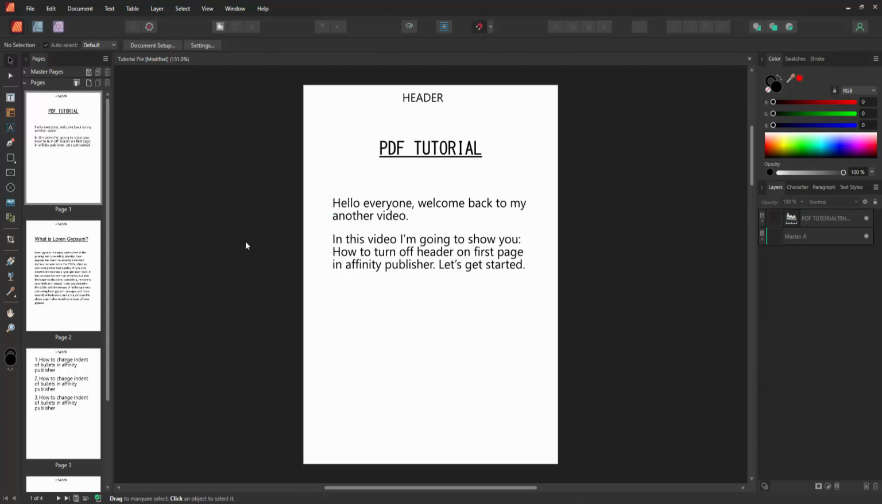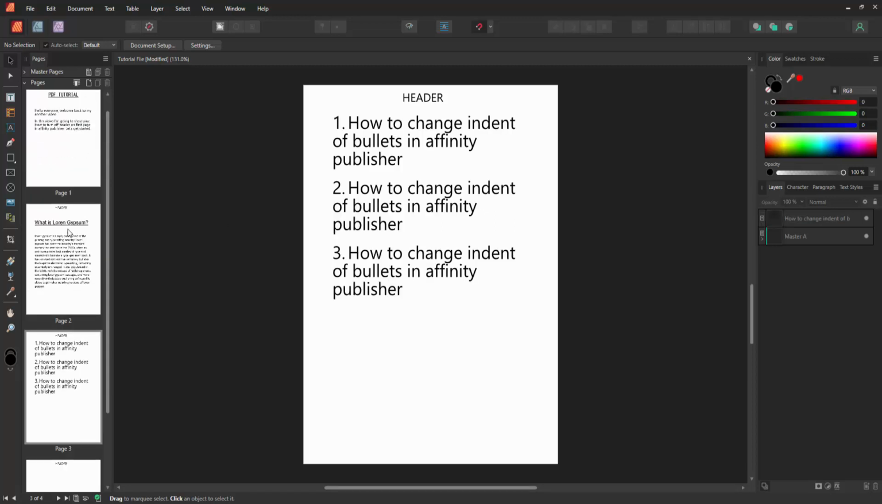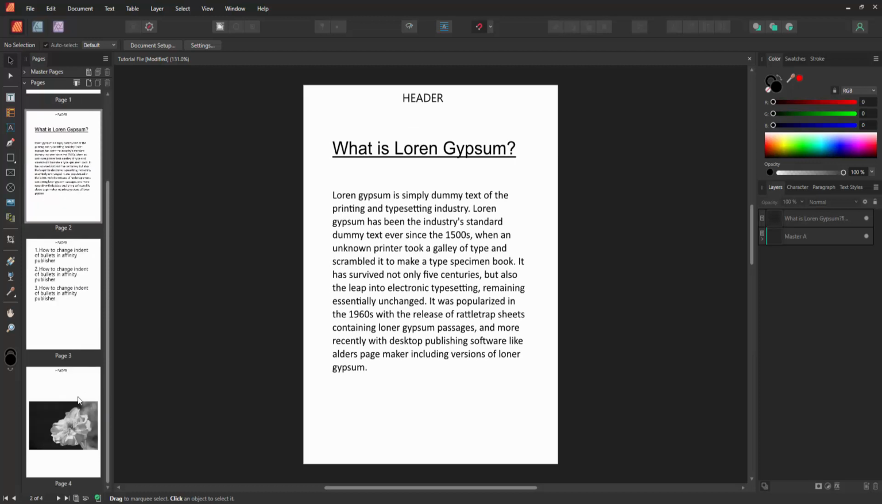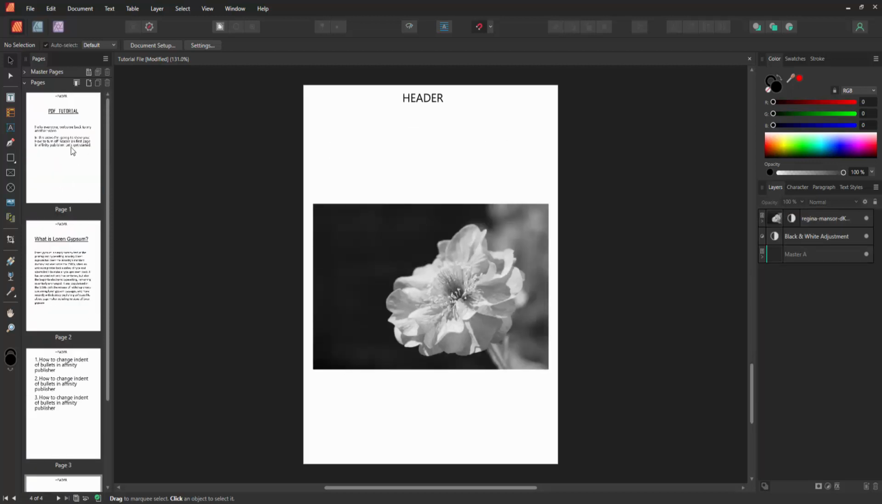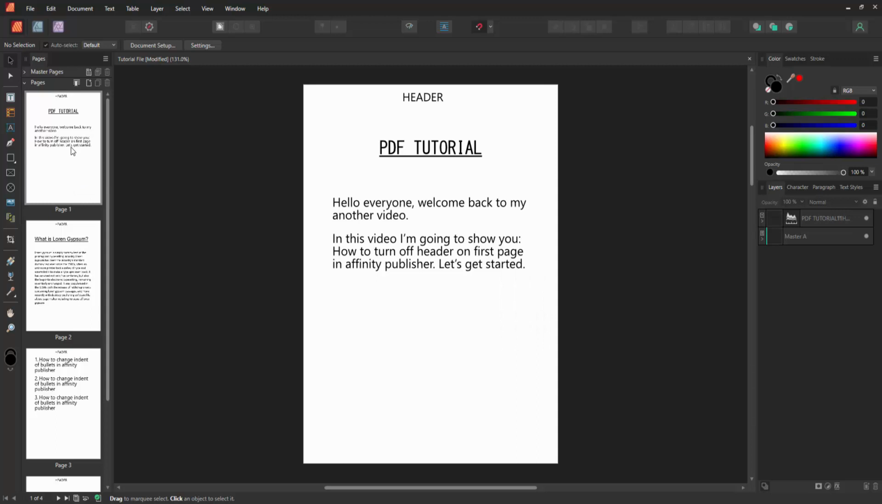In this video, I am going to show you how to turn off the header on the first page in Affinity Publisher. Let's get started. At first, we have to open an Affinity Publisher document. Now we can see all the pages, and all the pages include the header text. Now we want to turn off the header only from the first page.